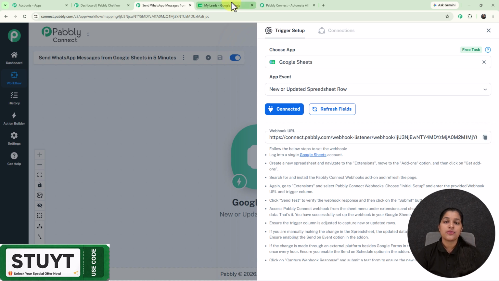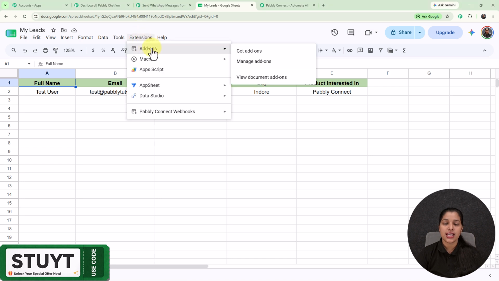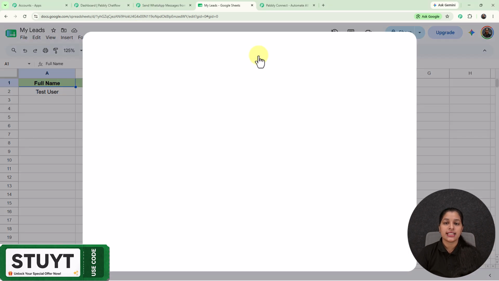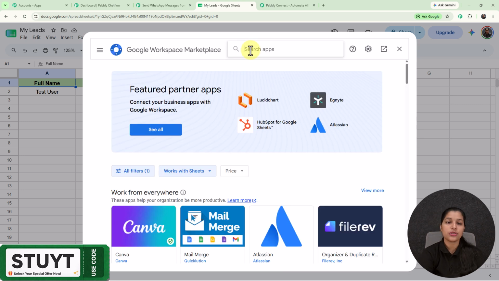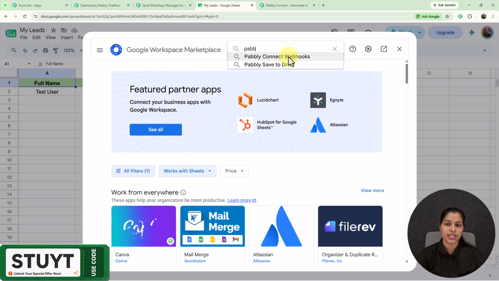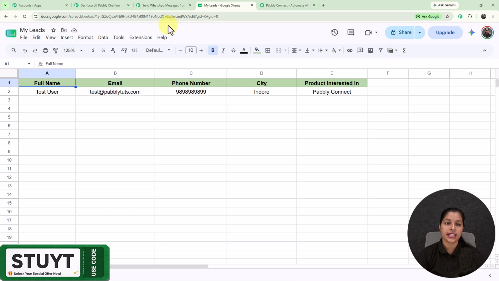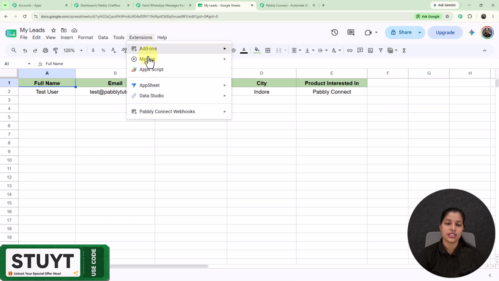Now let's move on towards my Google Sheet, where I have made a new test entry, and right here the last data column is E. Now for adding the webhook URL, let's move on towards the extensions, select add-ons and select get add-ons. And on the Google Workspace Marketplace, we have to search for the application, that is Pabbly Connect Webhooks, which is already installed. So make sure to firstly install it, and afterwards again you have to go towards extensions.